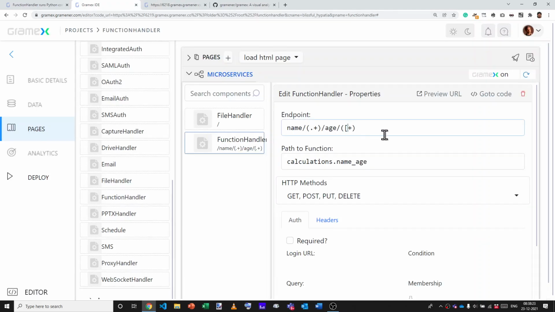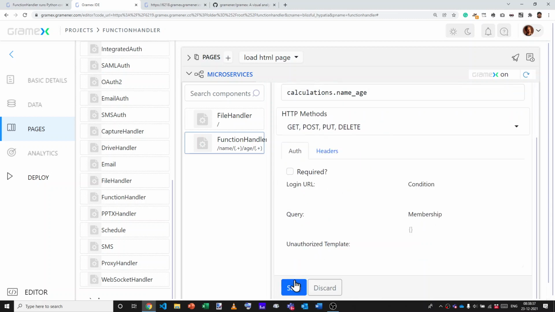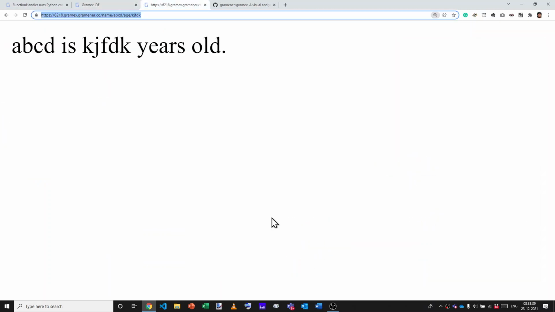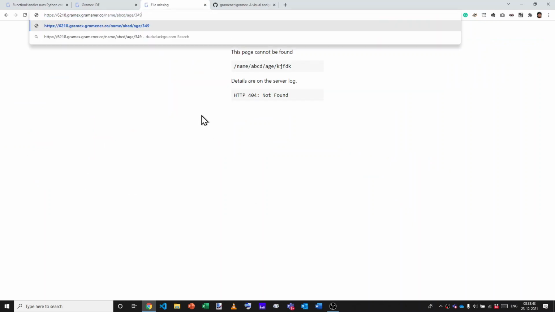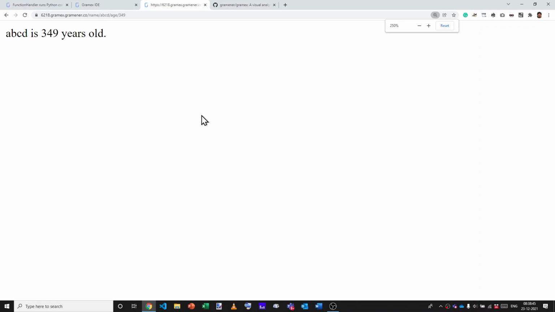If we wanted it to be only numbers, we could say 0 to 9 in square brackets. So anything in that range will be captured. And if we want only lowercase here, then we could put an A to Z in square brackets. That captures only the letters from A to Z. Now let's save it. And if we tried this, it would not match. It says there's no such file. And only if you put in a number does it work.